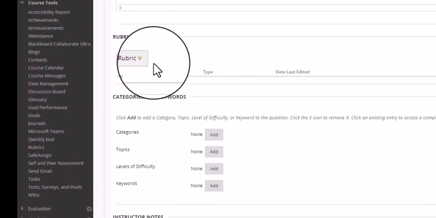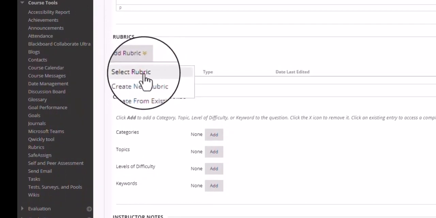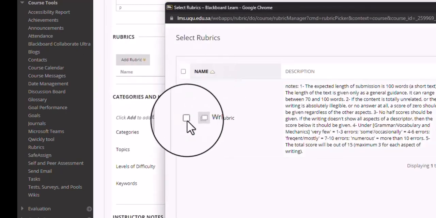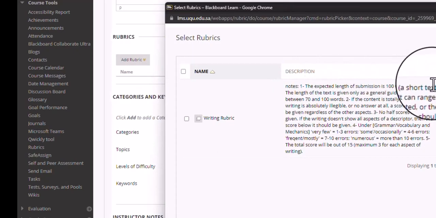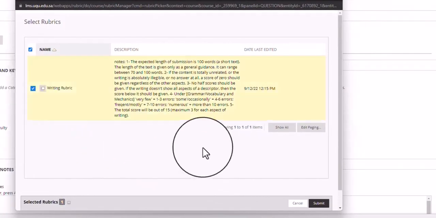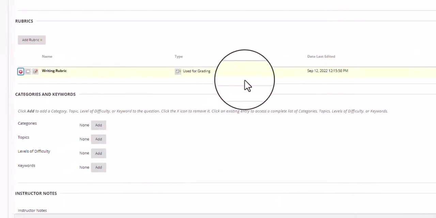So I have to add rubric and I have to select the rubric that I have already added. I'll click this one. And as you can see here, writing rubric, the details are already inside it. So you select the checkbox and then you click submit. And it has been added to the assignment.